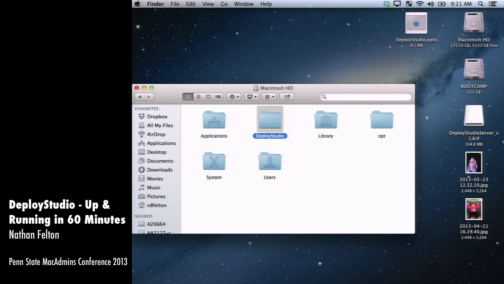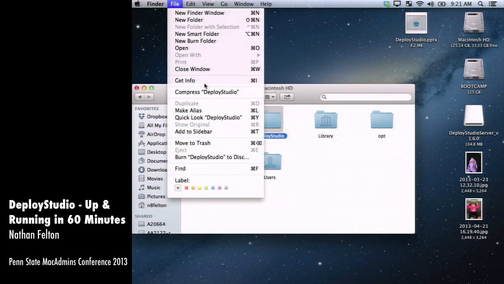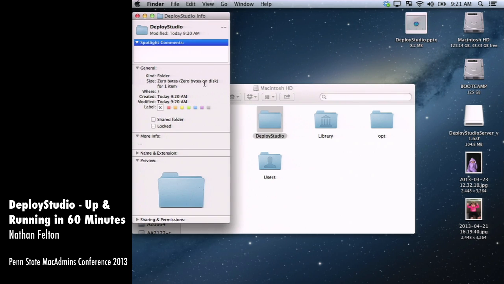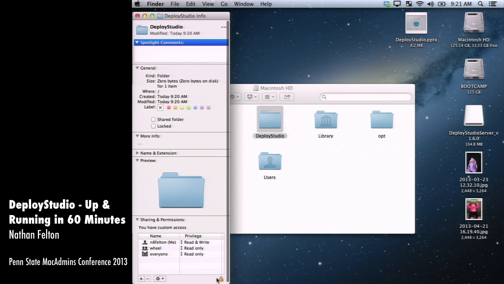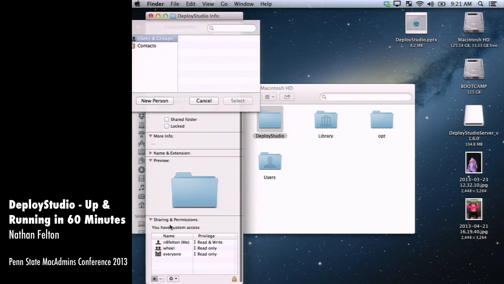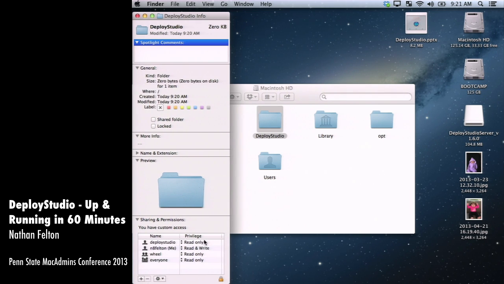They prefer snake case. Anyways, at that point, if you guys want, you can go to File, Get Info, or Command-I. And there's a couple things I want to point out in here. The first one is down here in Sharing and Permissions, you need to add the DeployStudio account you just created. And give it read and write permissions.